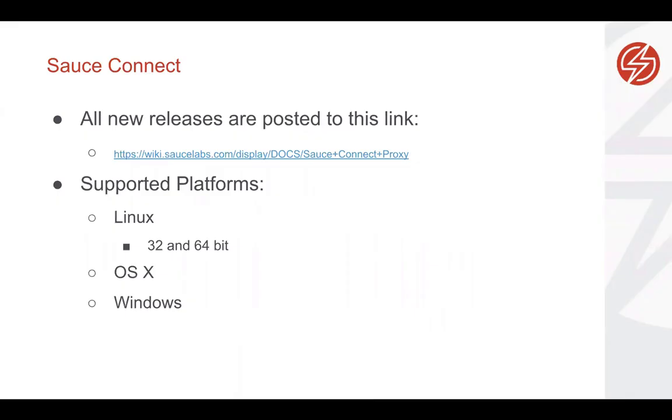Here are some assets for you. The new releases are always published to this link, but again, you can go into saucelabs.com, select the tunnels page, and then download the newest client from there. And it can run on Linux, OS X, and Windows.